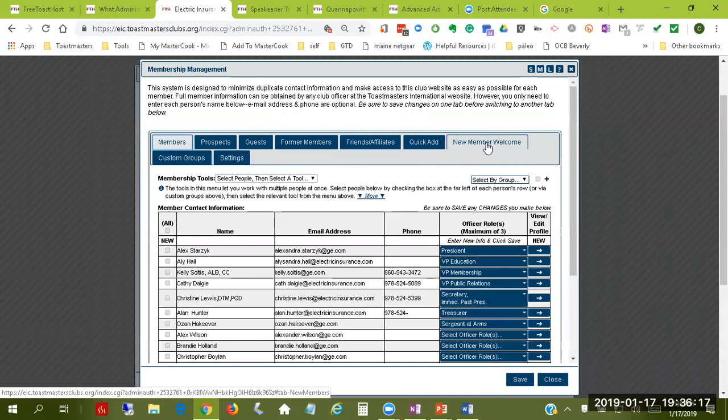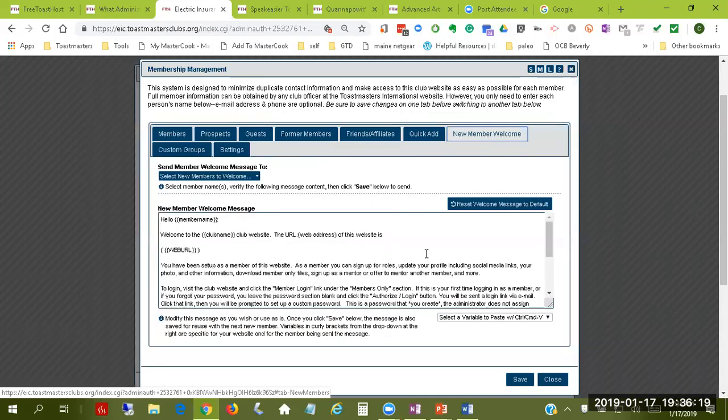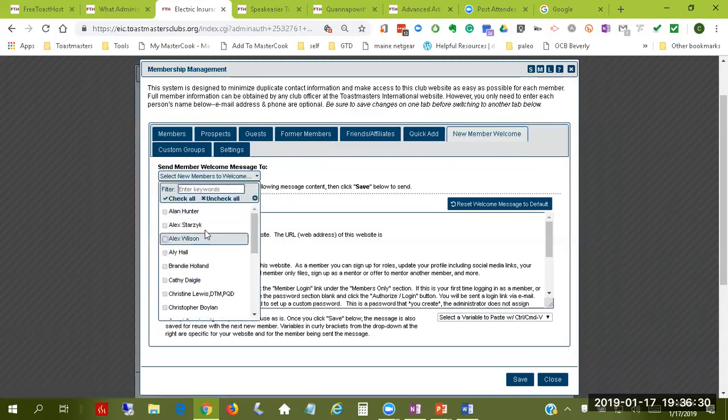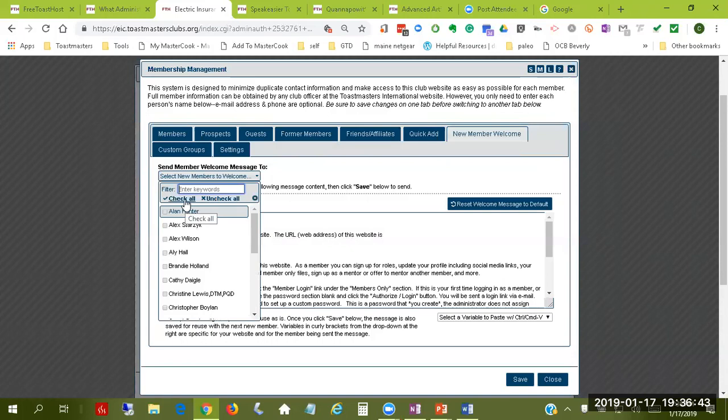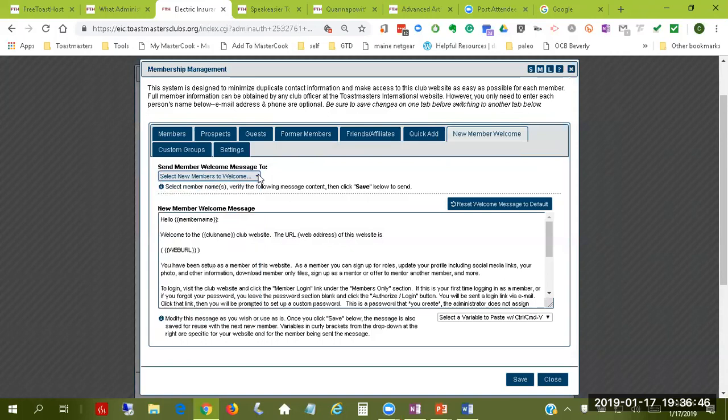Your new member welcome is a pre-written email. You don't need to do anything here. It's all pre-written. All you're going to do is select the members you want to receive this. When you're doing it for the first time, you'll select all and send it to everybody you put in your list. I'll go a little slower here. You go into this drop down, you can check all or you can check one. Once you've checked everybody off and you click Save, it'll automatically generate all of those welcome emails to go to your members, okay?